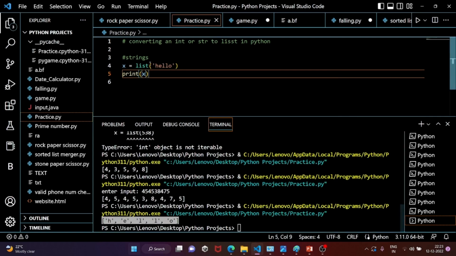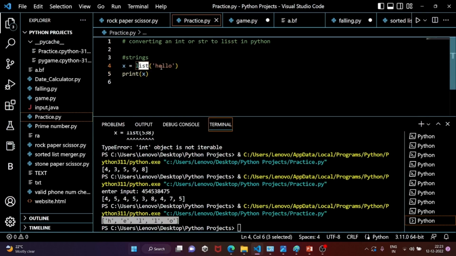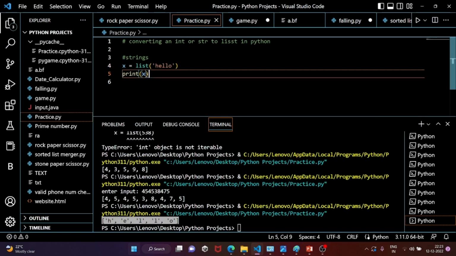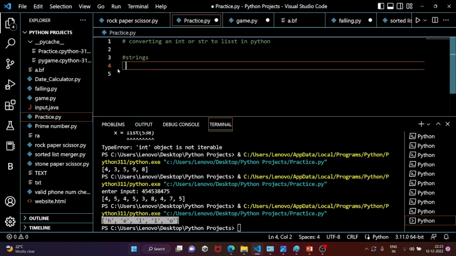So what this is doing is that list is a built-in function in Python which lets us convert any string into a list in Python. There are many videos where people would do something like this: x is equal to, for i in range, something like that. It's very complicated, so you can just use this simple method for converting strings into a list in Python.